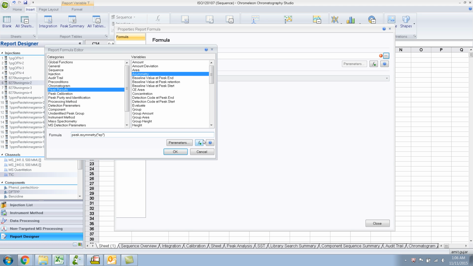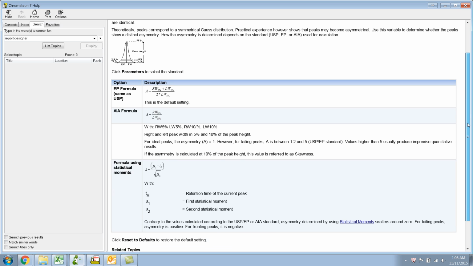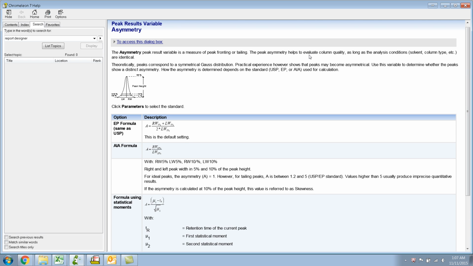If you want to know more about this, you can just click on help. It'll tell you what equations or formula it's using to calculate that, and you can check whether this matches with the EPA criteria. So this EP formula is at 5% of peak height. It uses this formula, but the width is calculated at 5%. Anyway, if you have any questions about how it's doing it, just press help.